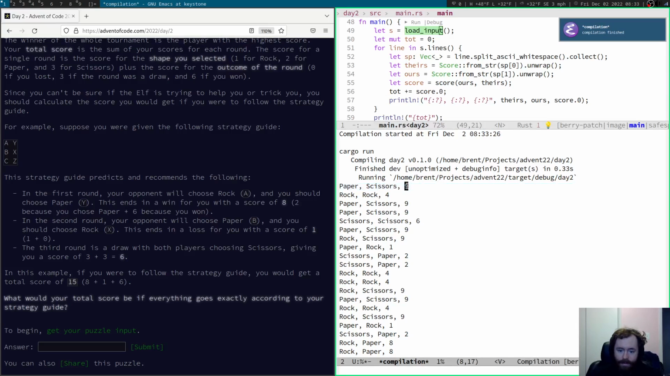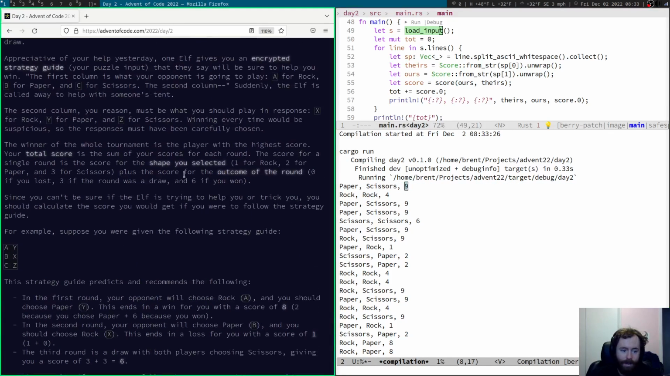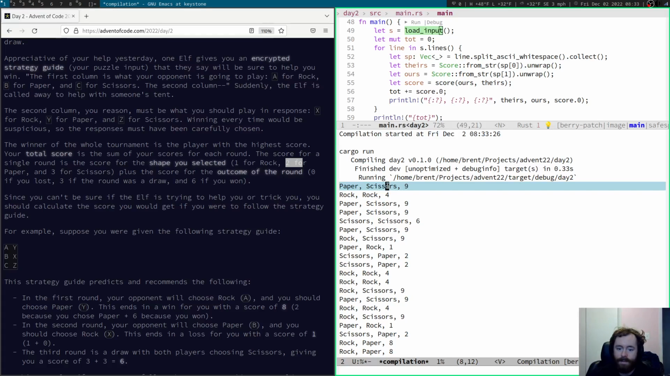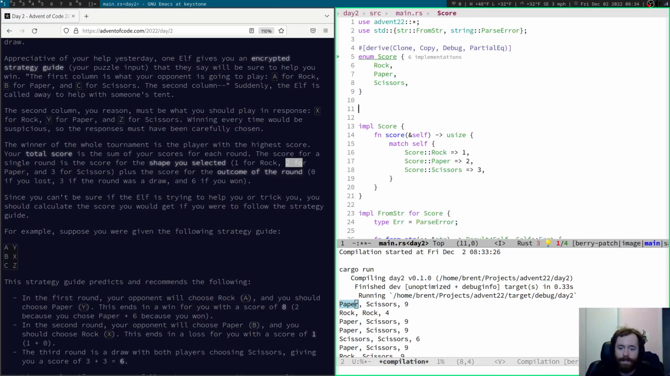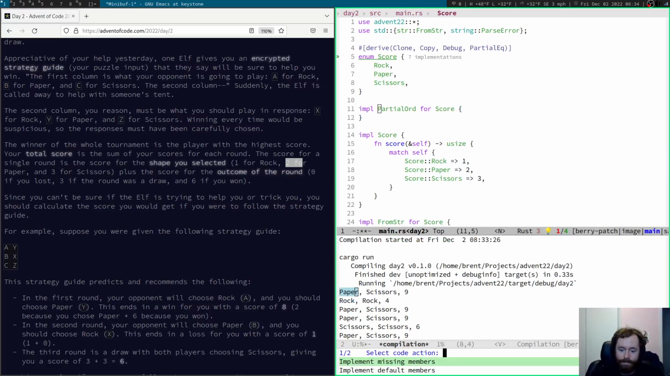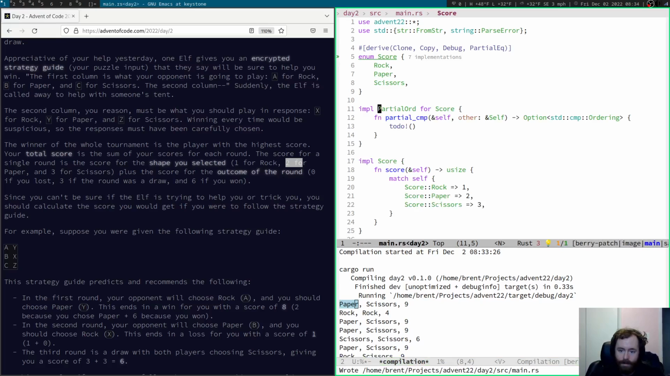Okay, so 9, that seems reasonable. Paper, scissors. Wait, how many points do you get for paper? 2 for paper. Whoa! Okay, I think what we derived for... Ah, I bet we got this. Yeah. I think our Ord is like completely wrong, maybe. Let's impl partial Ord for score. Okay, partial cmp.